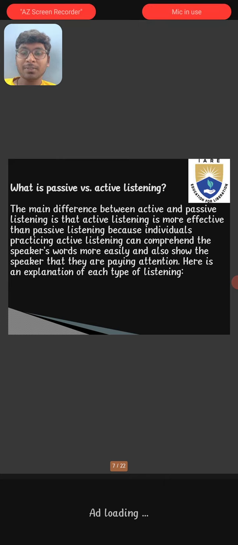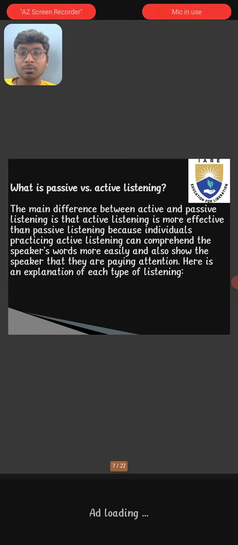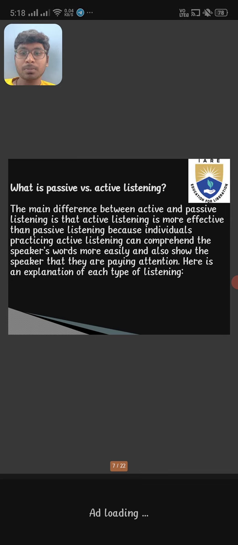The main difference between active and passive listening is that active listening is more effective than passive listening because individuals practicing active listening can comprehend the speaker's words more easily and also show the speaker that they are paying attention. Here is an explanation of each type of listening. Active listening. Individuals practicing active listening can pay close attention to the speaker and the intention behind their words while consistently showing the speaker that they fully understand the ideas being expressed.